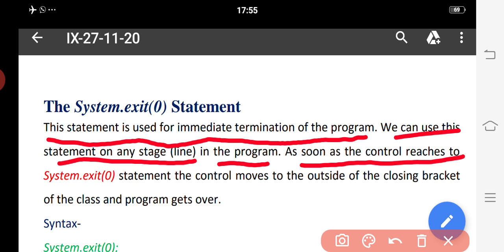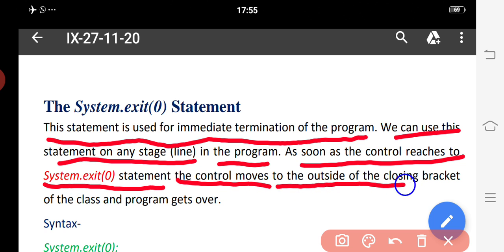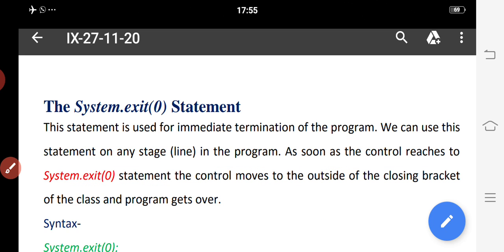As soon as the control reaches the System.exit(0) statement, the control moves to the outside of the closing bracket of the class and the program gets over. It is very clear by its definition. System.exit(0) is one statement given in Java programming. If you want to finish your program anywhere inside the program, you can write it. Suppose you want to finish the program after the second line, you just write System.exit(0), and the program will be over.